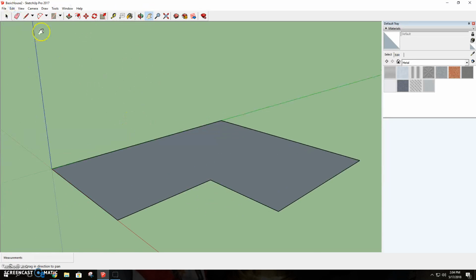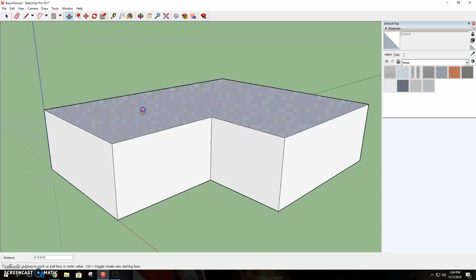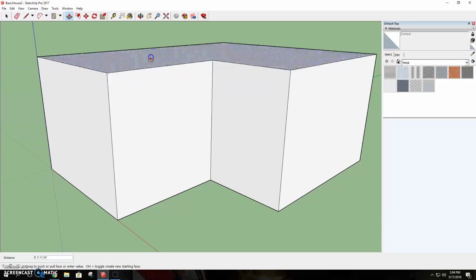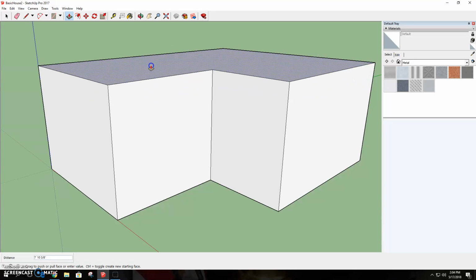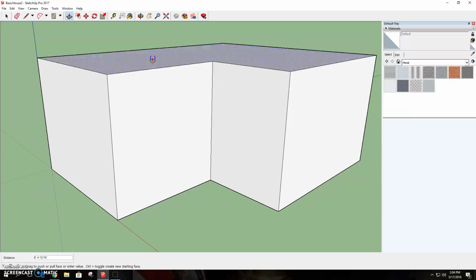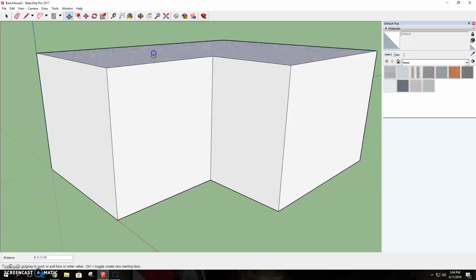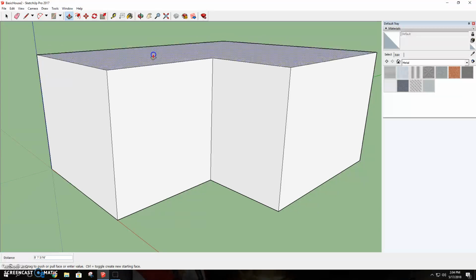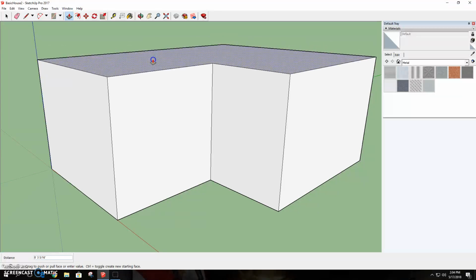Alright, so the next thing we'll do, we'll pull up on our house. You can make this as tall as you want. I'm going to go in the neighborhood of about, I don't know, 8, 9 feet, somewhere in there. That's kind of short, but we'll go somewhere in there. Obviously this is not to scale, but we'll be pretty close anyway.